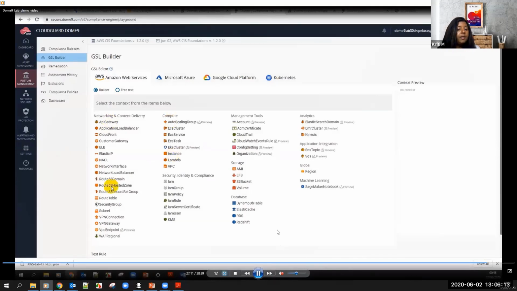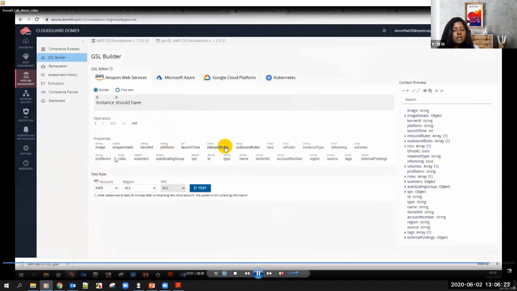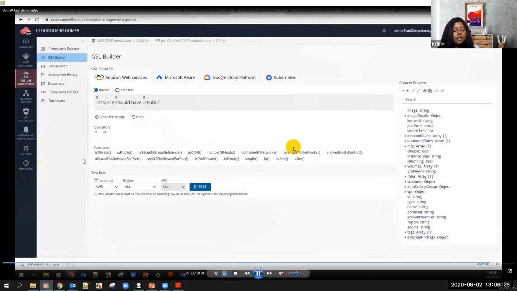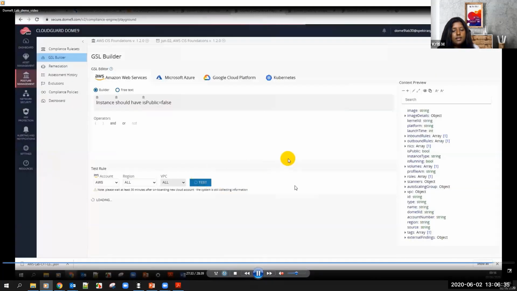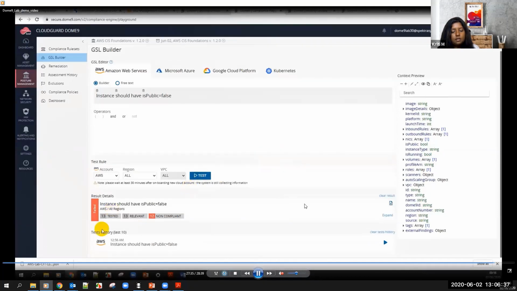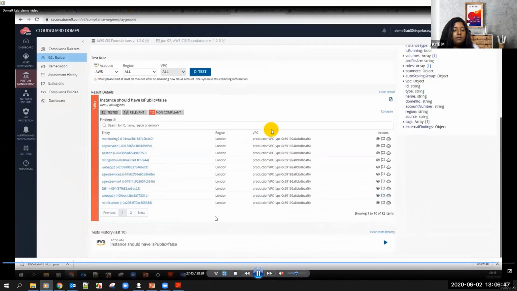It is very easy to build any of those GSL Builder rules. You simply go to the builder here and create, for example, a rule looking for instances which have public IP addresses on their assets. In this case, we're looking for public address equals false, so internal IPs, and then we run the test. It should then bring up a list of those instances which have public IP equals false. So this is simply if you're looking for very specific things.